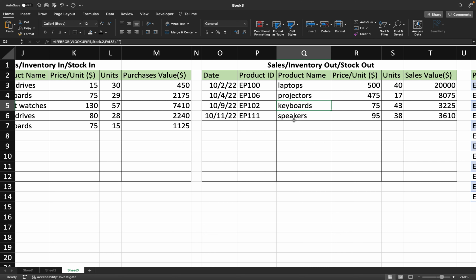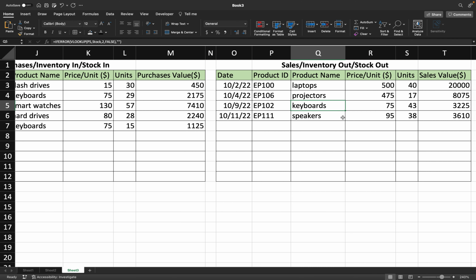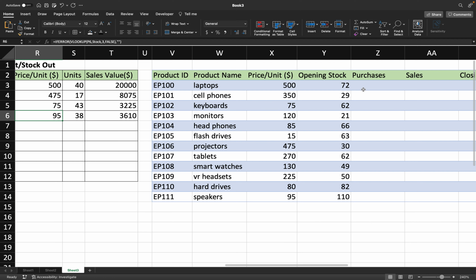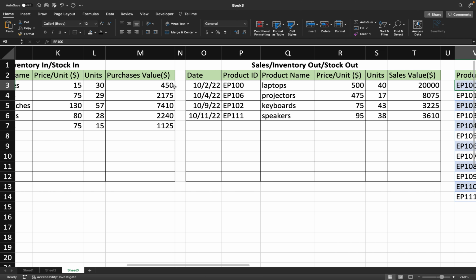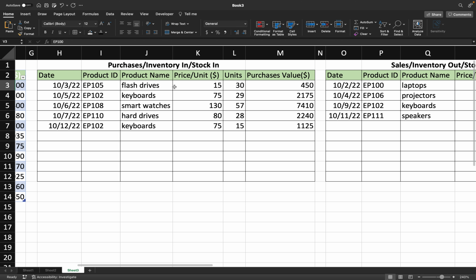So what we are trying to do is, at least for the purchases column here, find out the total number of units that were purchased for this product ID. The total number of units of this product ID that were purchased. So what function can we use here?